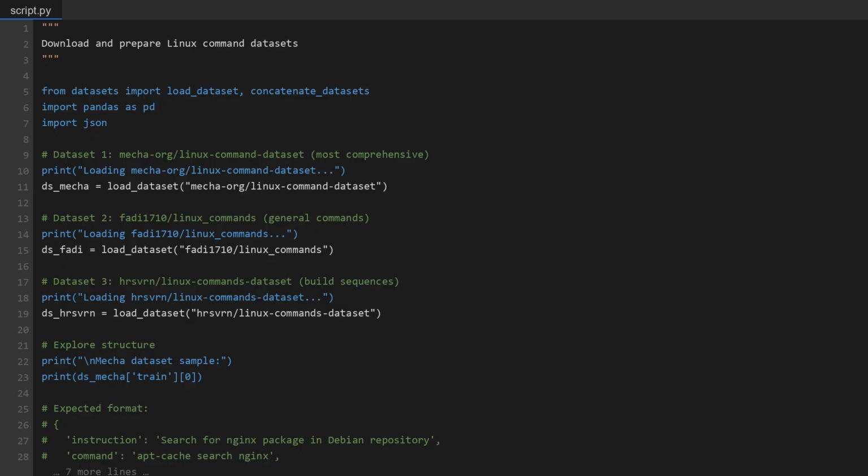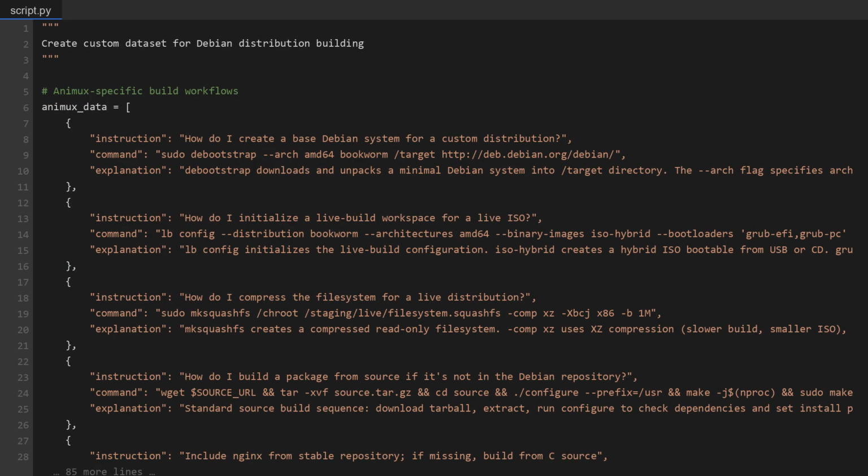Public datasets give us general Linux knowledge, but Animux Genesis 64 has workflows that don't exist anywhere on the internet. Creating a base Debian chroot with debootstrap, initializing a live build workspace with the right architecture flags, configuring systemd services for a VFX environment, none of that is in a generic dataset. This is where domain-specific data creation pays off.